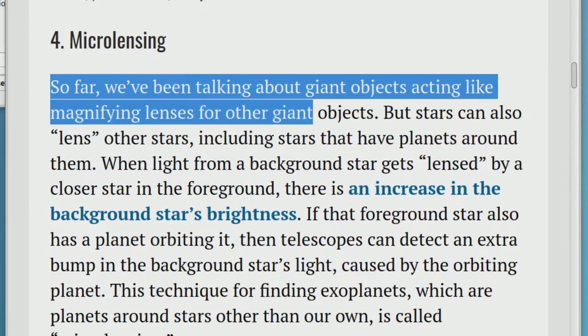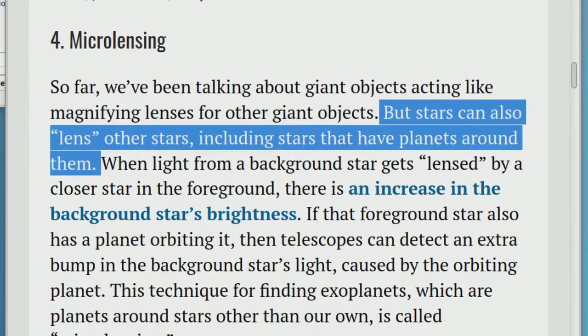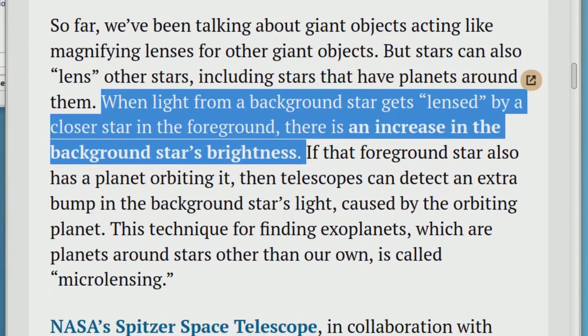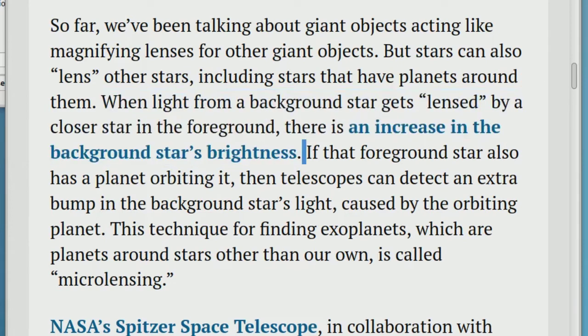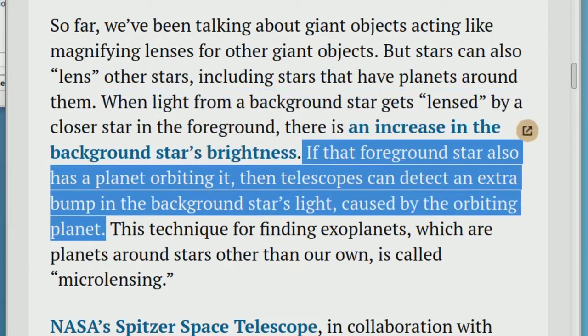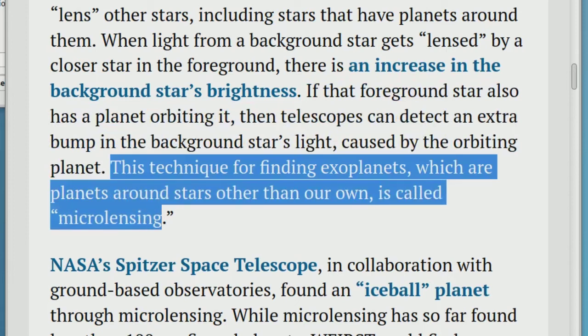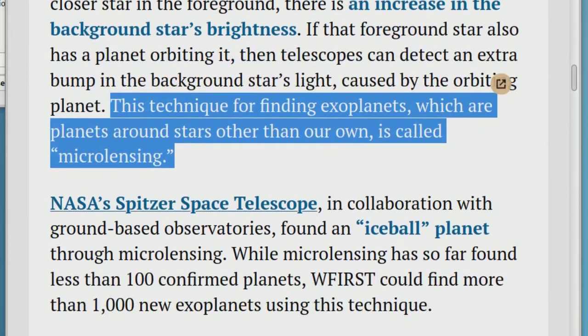Microlensing. So far, we've been talking about giant objects acting like magnifying lenses for other giant objects. But stars can also lens other stars, including stars that have planets around them. When light from a background star gets lensed by a closer star in the foreground, there is an increase in the background star's brightness. If that foreground star also has a planet orbiting it, then telescopes can detect an extra bump in the background star's light, caused by the orbiting planet. This technique for finding exoplanets, which are planets around stars other than our own, is called microlensing.